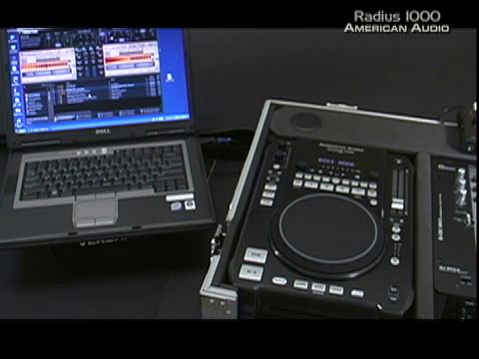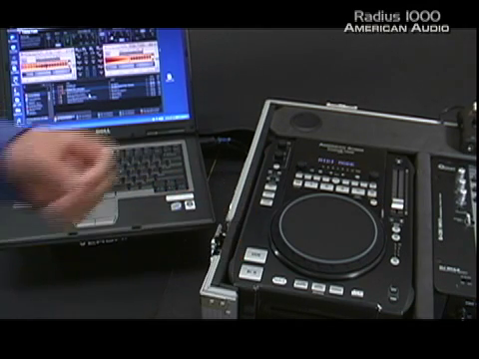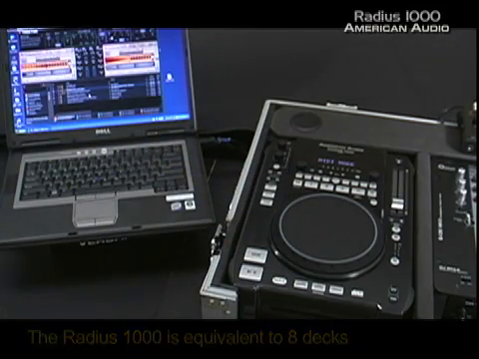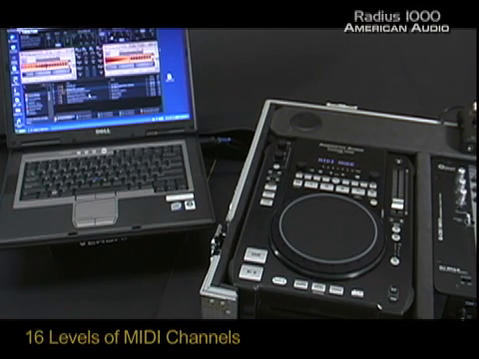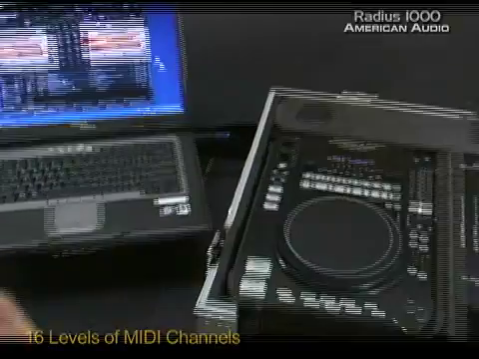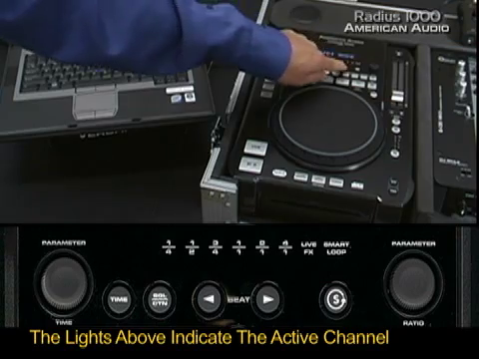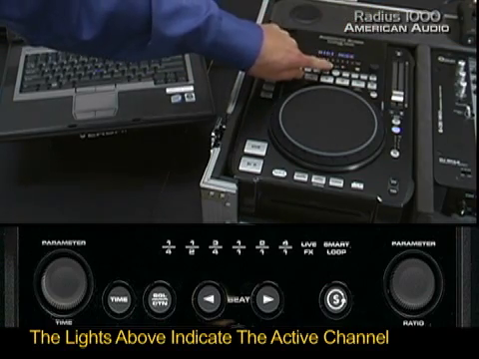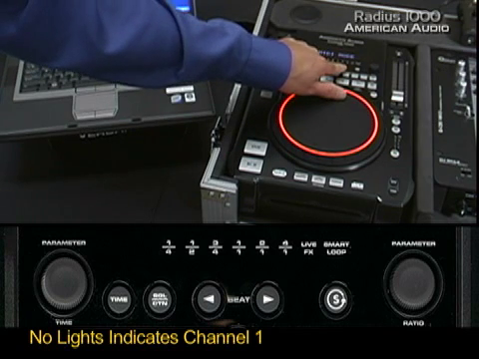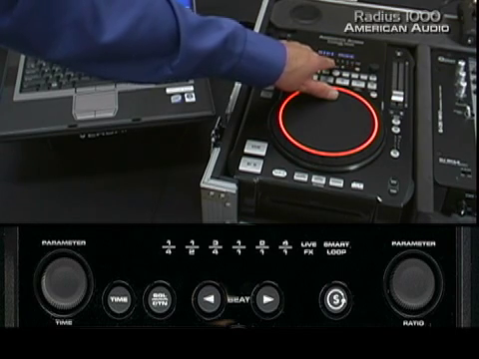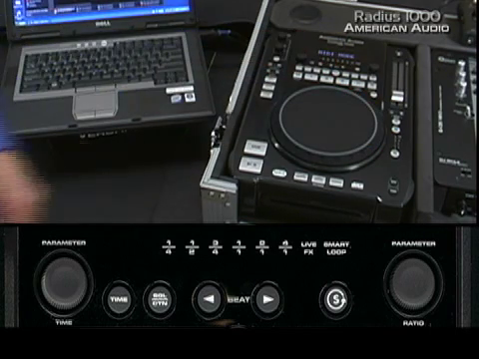Now some of you might have been wondering why I chose channels 1 through 8 when I was setting up the MIDI channels. The reason is that the Radius 1000 can basically act as 8 decks. It's like having 8 levels of Radius 1000. So you can do 1 through 8 or 9 through 16. Again, there are 16 levels of MIDI channels available. The way we select what channel we want to be on is with the 2 cursor buttons. The lights above that are going to show us what channel we're on. If they're all off, that's channel 1, then channel 2, 3, 4, 5, 6, 7, and 8. So we can look down at a glance and see what MIDI channel we're on.